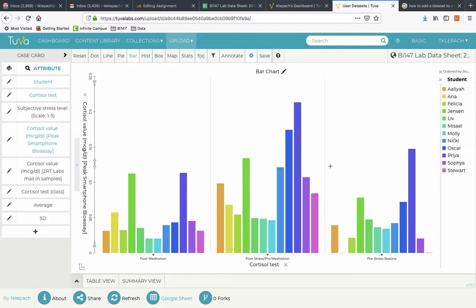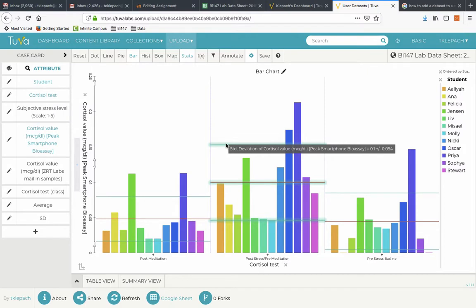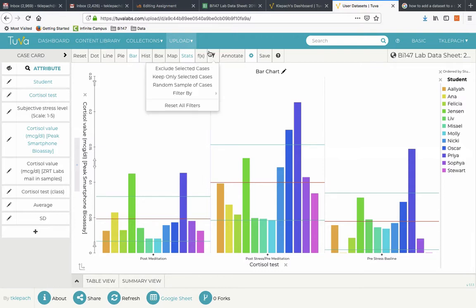Now I want to add a little bit of stats to this. What about the mean? I can click on mean, and it'll show me the mean value for the class. And then if I want to add standard deviation to the class values, I can do that, and it'll show me the standard deviation, plus or minus 0.5. If I hover over it, that's the number. Okay, so that's a pretty good chart. This is like the total data set.